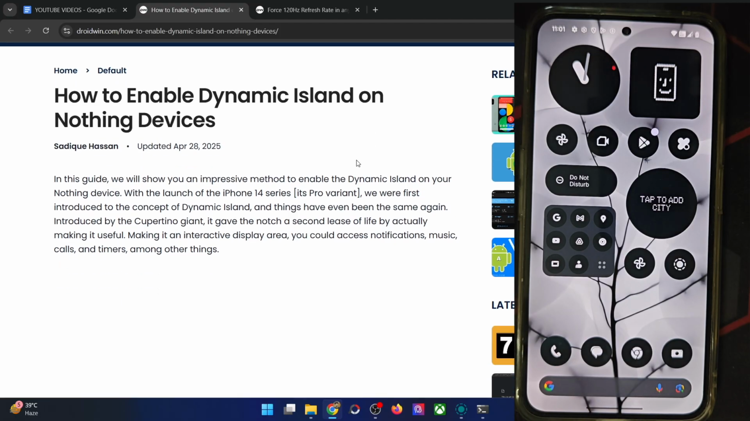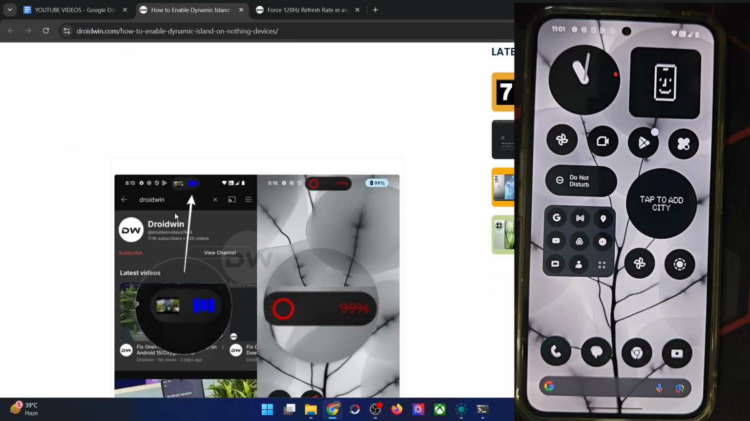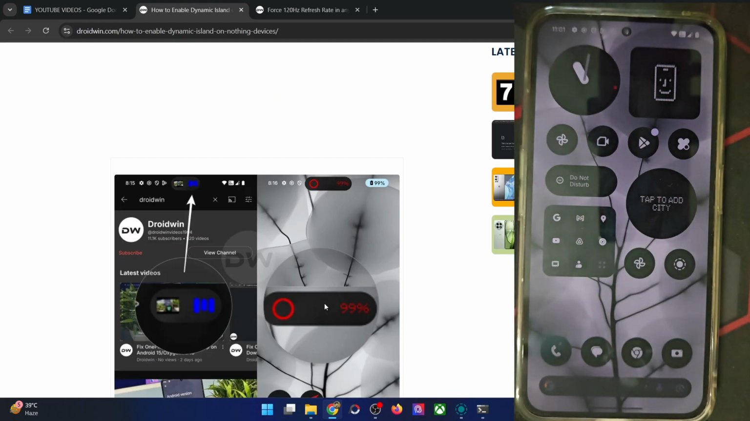In this video, we'll show you how to enable Dynamic Island on any Nothing phone. As you could see, this is a music player, and this is for the phone being charged. You could also enable it for notifications as well. If you get a notification from third-party apps, it will also be shown here.